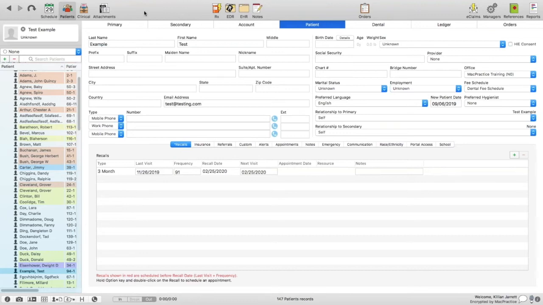Without insurance estimating enabled in MacPractice, the entire amount of a procedure will be added to the insurance portion once a claim is created, and the remaining balance will only be moved to the patient portion after the claim has been paid or closed.